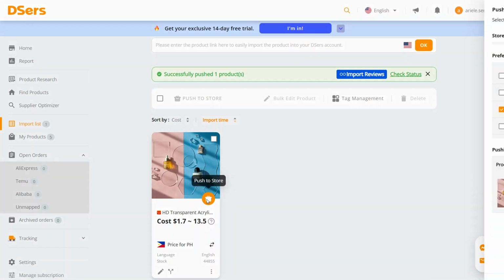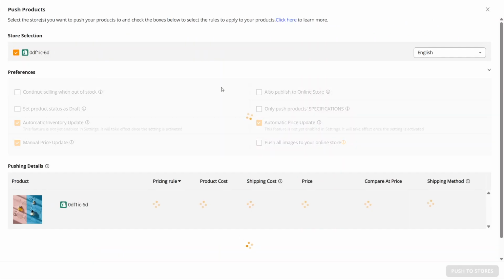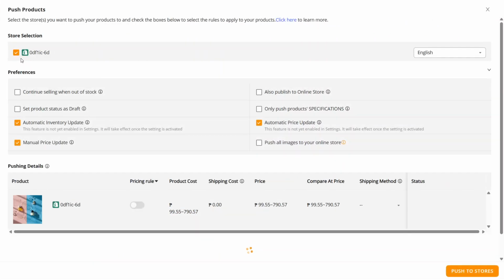A window will pop up. In this window, under Store Selection, check the box for the Shopify store you want to send the product to. Then check the boxes that match your preferences, such as how you want the product to be published. When you're ready, click the Push to Stores button at the bottom right.